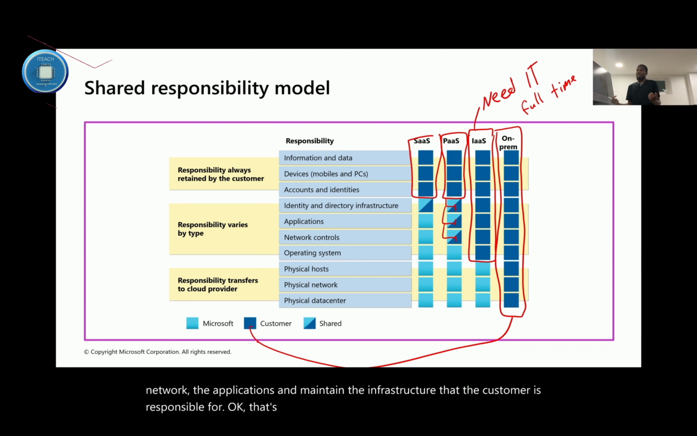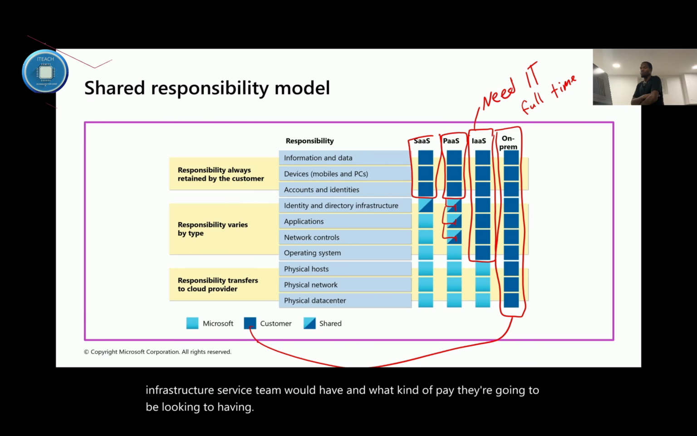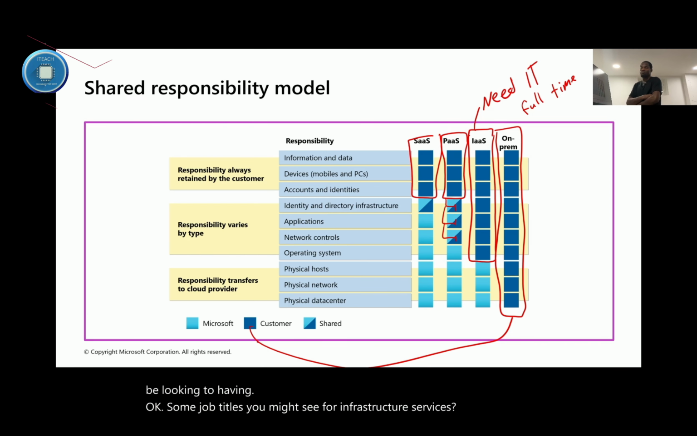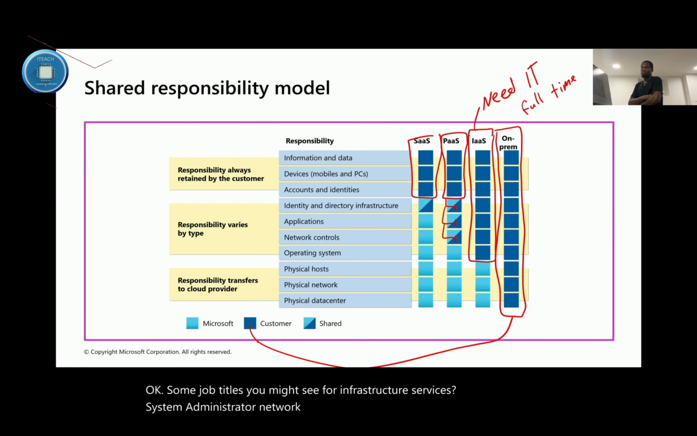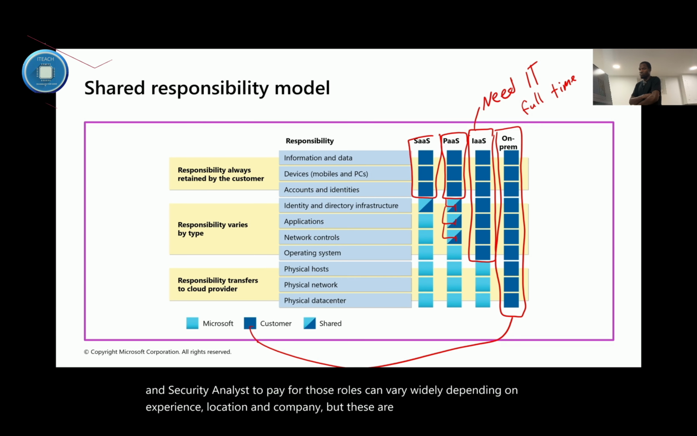Give me some of the job titles this infrastructure service team would have and what kind of pay they're going to be looking into having. Some job titles you might see for an infrastructure service team include System Administrator, Network Engineer, Cloud Architect, DevOps Engineer, and Security Analyst. The pay for those roles can vary widely, depending on experience, location, and company, but these are generally high-demand roles that pay well.